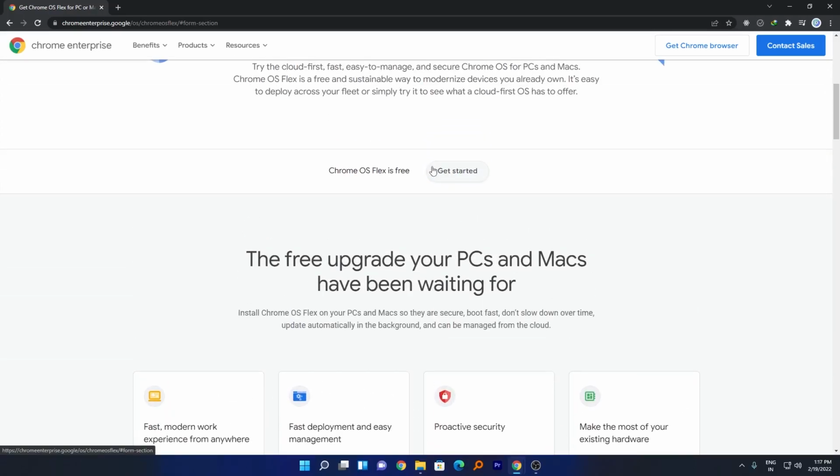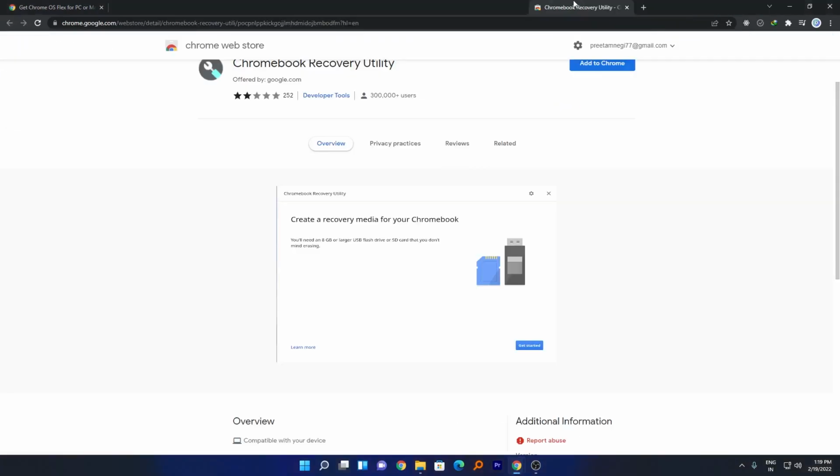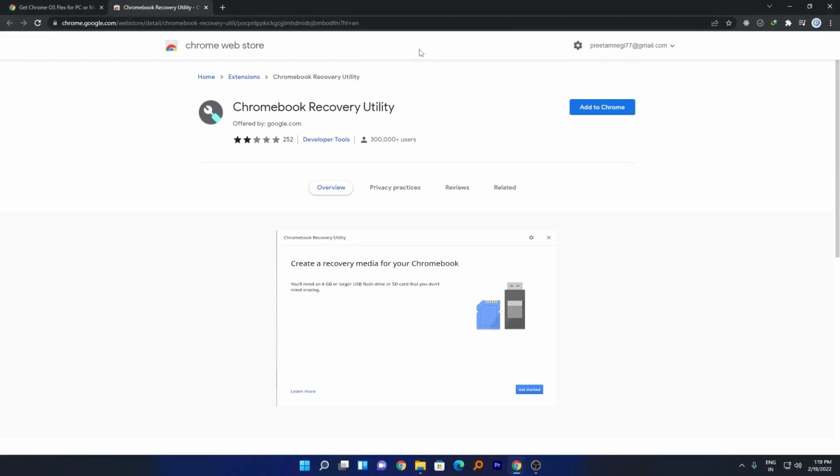Now before we get started, let me quickly talk about the basic prerequisites of installing Google Chrome OS Flex. First of all, you should have a flash drive of capacity 8 GB or more. Secondly, you should have Google Chrome browser installed on your PC, because in our next step, we're going to install the Chromebook Recovery Utility. I will also provide the link to this in the description of this video so that you can directly reach this page.